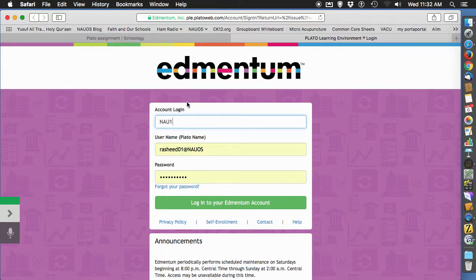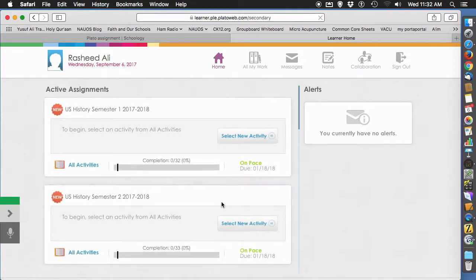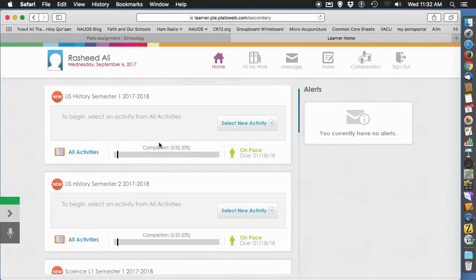You enter the account login, which is NAU1 for everybody. You have a unique user ID and you have a unique password. And you sign in. Now, once you sign in, you have math teacher, English teacher, you have social studies, and you also have science. And those four classes will be listed right here. This is the test student's name, and those four classes will be listed right underneath here.